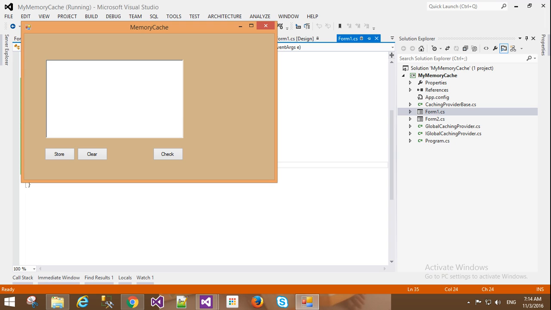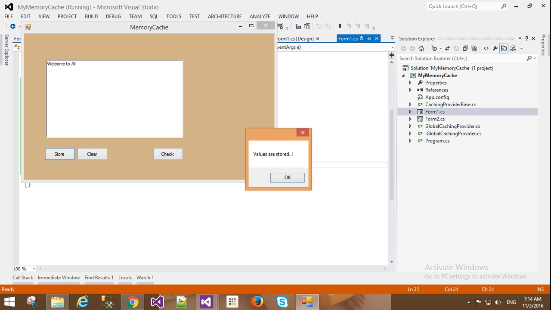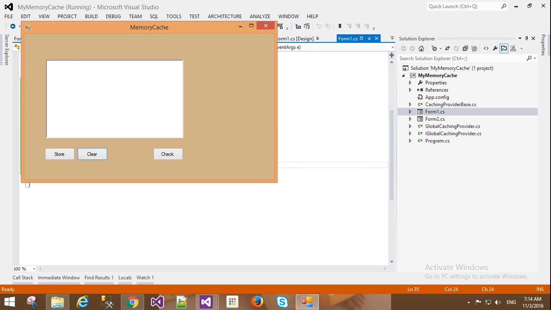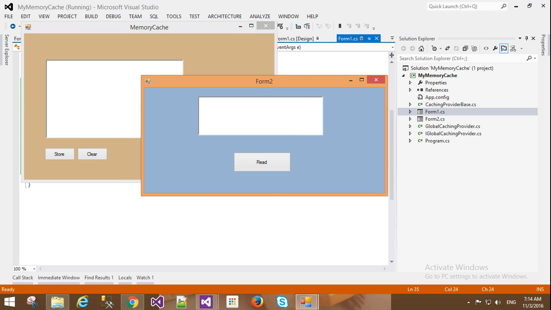I will type here Welcome to all and click store; it is stored, and then clear. It will clear, and when we click the check button it will navigate to the second form. Here I click the read button, and I am able to read the values from the memory cache. So this is the easiest way to store values in the memory cache, and from the memory cache we can easily read the values.